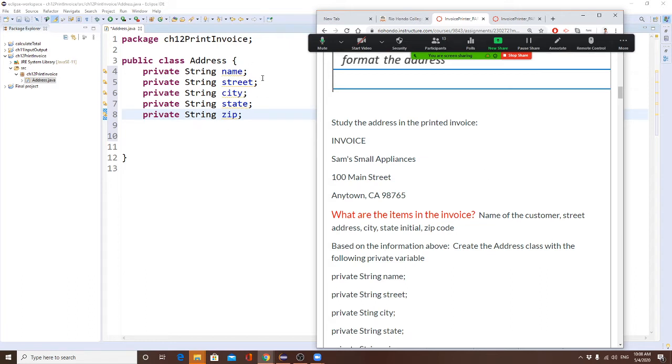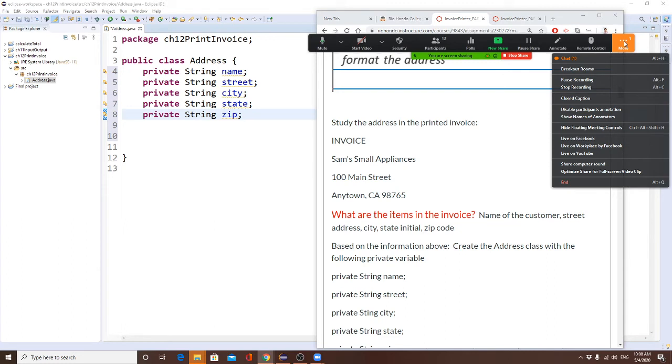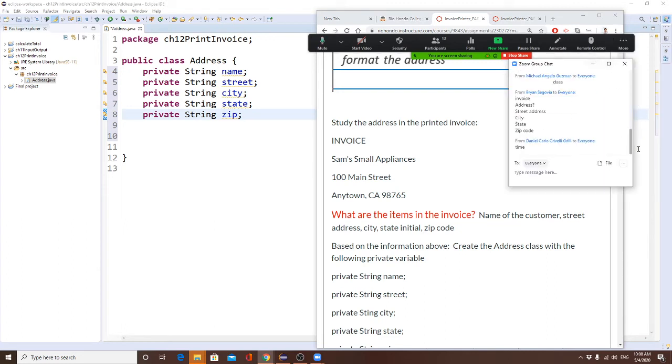Okay, let's write the constructor. So these are your private variables. The constructor needs to initialize your private variables.